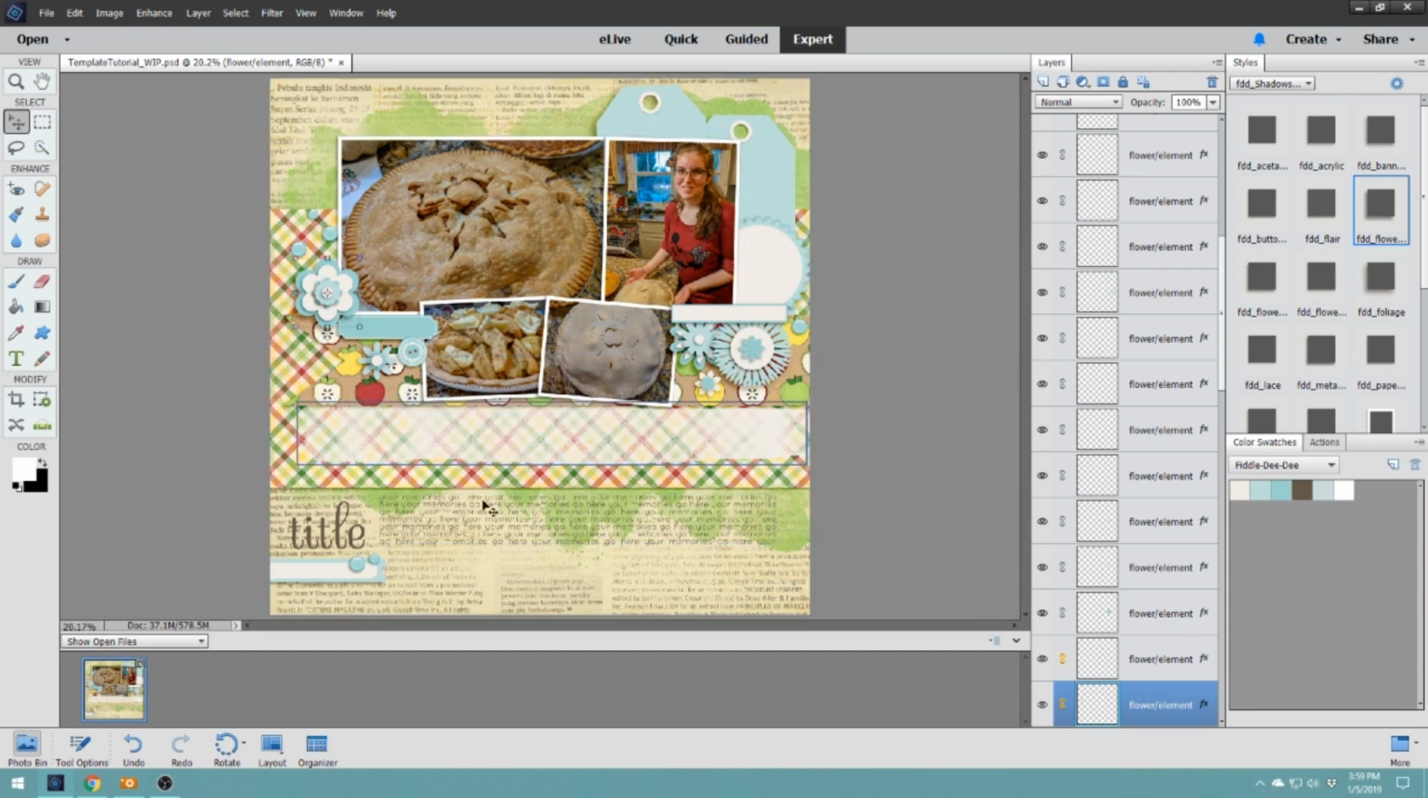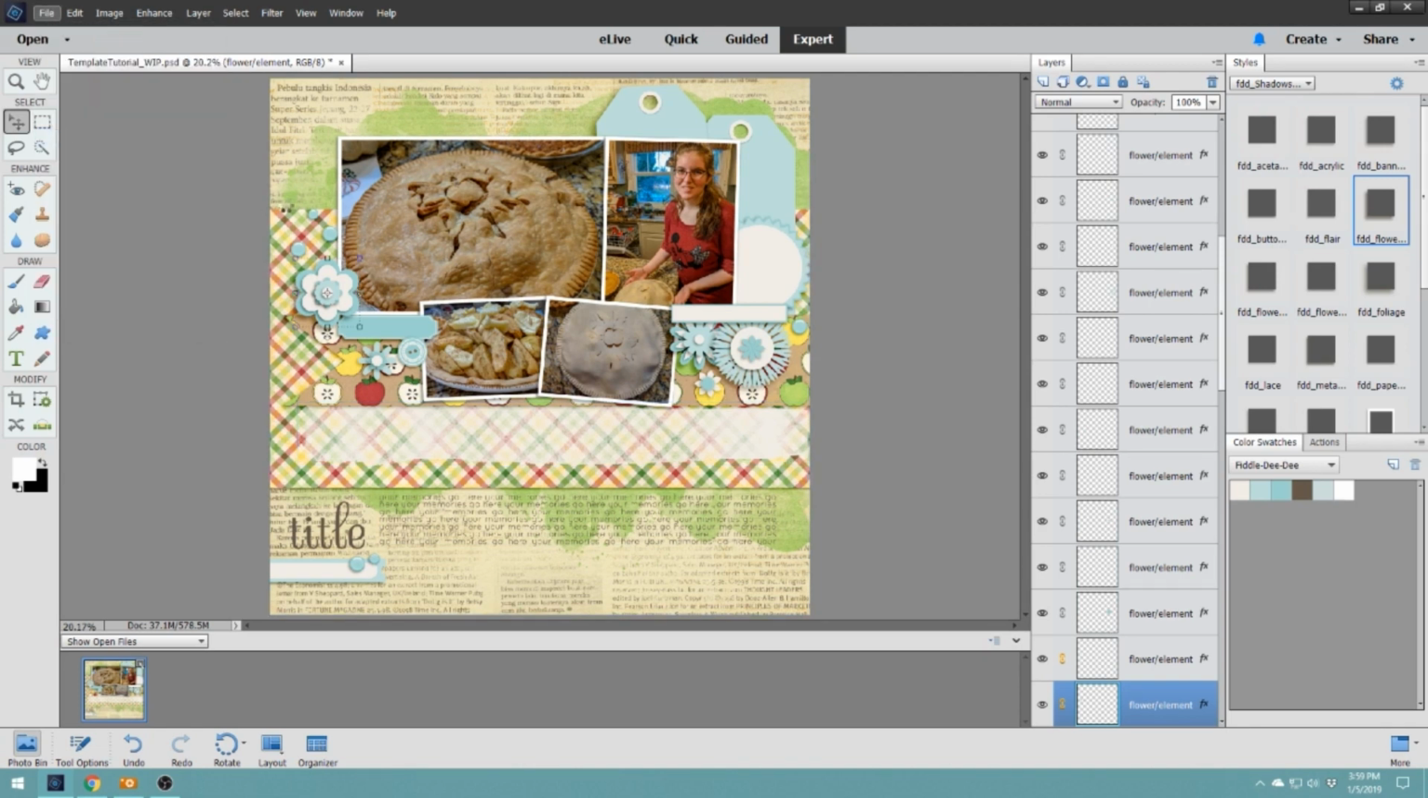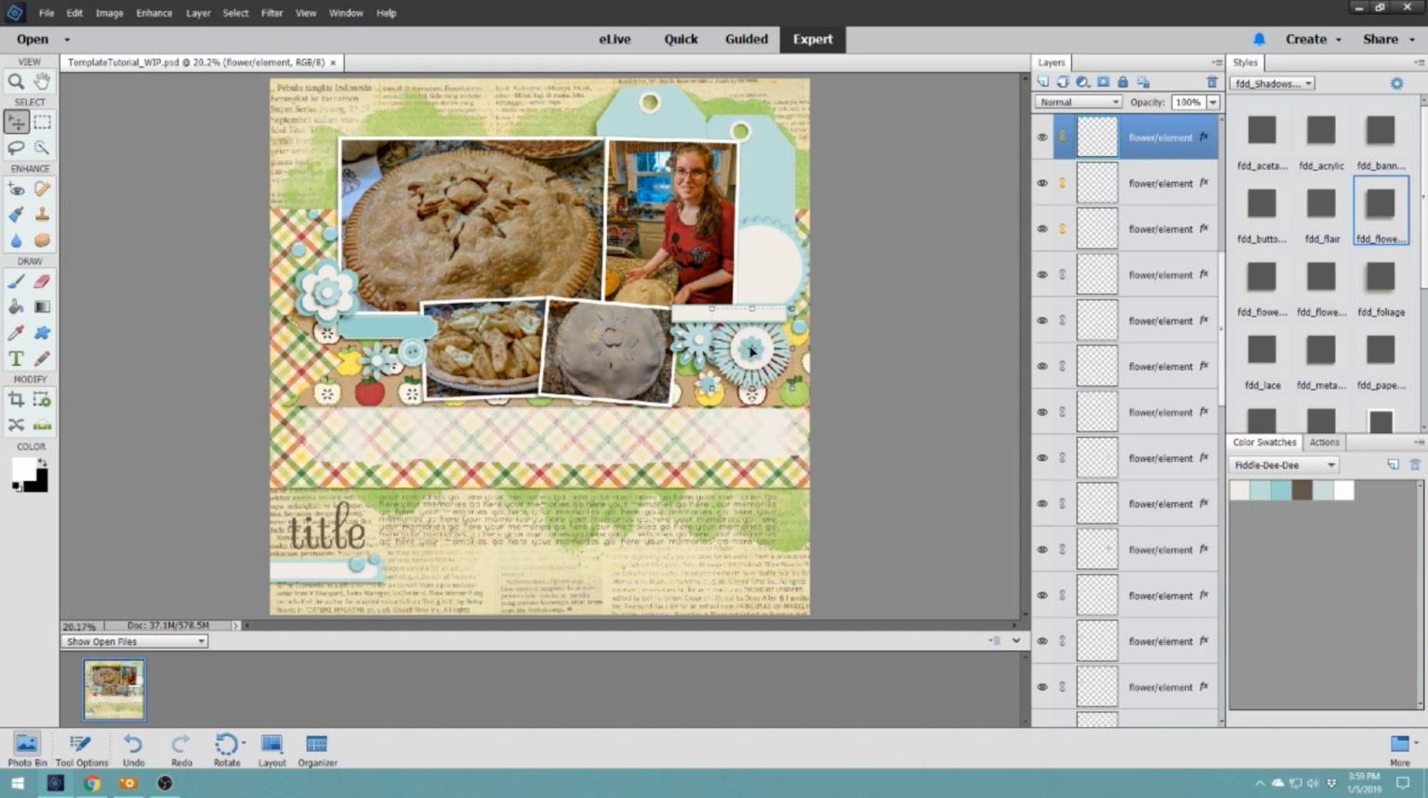Now that we've added the papers and the paint color, I'm going to save again. Again, you can go to File and Save, or you can use Control S. So now I'm just going to continue doing a couple more things for this template.